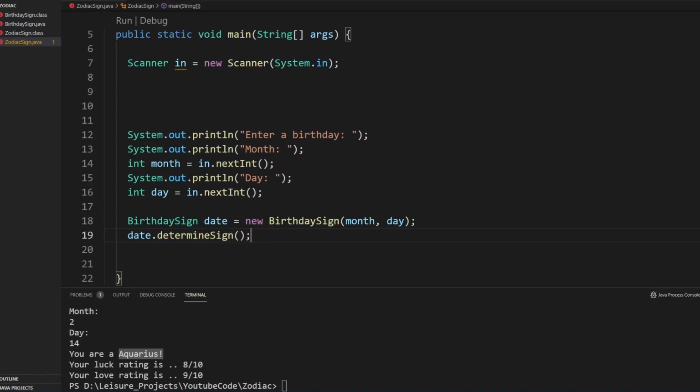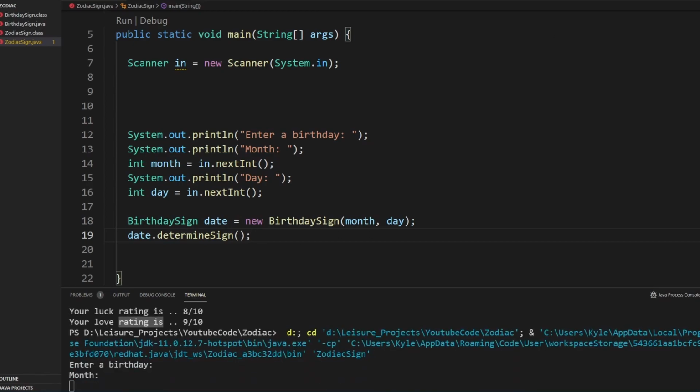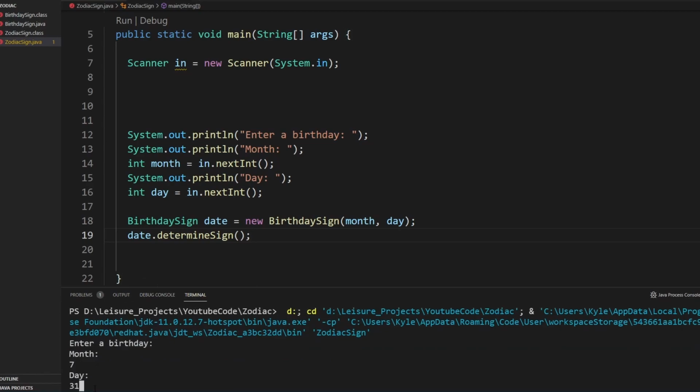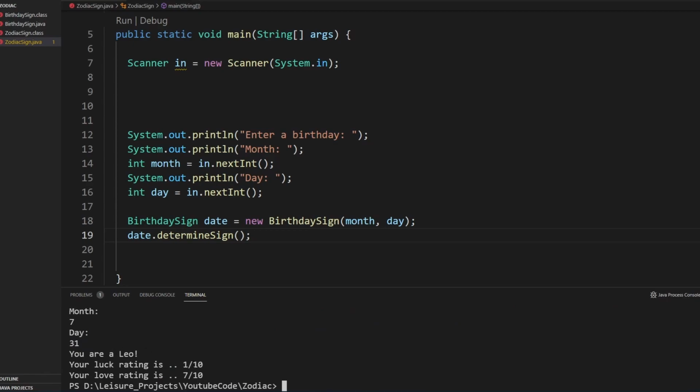So I'll do it again. I'll do July this time. I'll do the 31st. And oh, that's not a good luck rating. I am a Leo, but no, it's not my real day, it's just the sign that's determined from a July 31st birthday. If your birthday falls on July 31st, it's a Leo, and those are just random ratings. That does not even correlate to your sign at all. It's just using the Random class and generates random numbers.